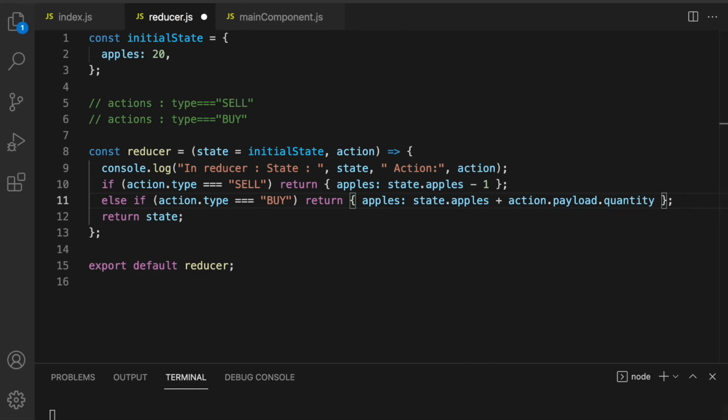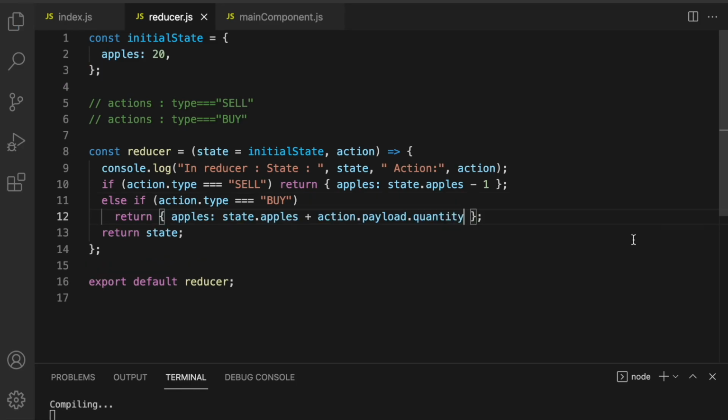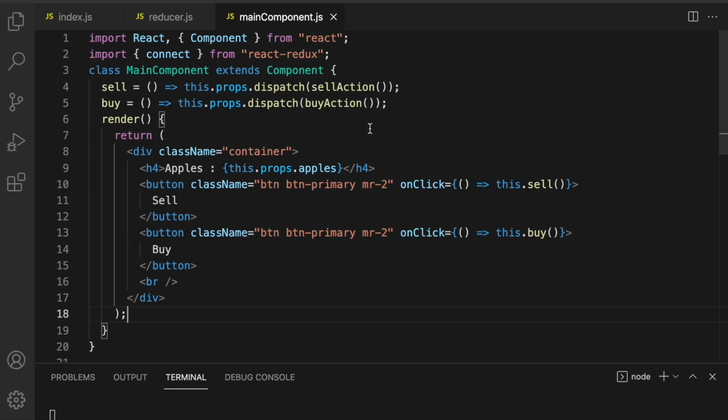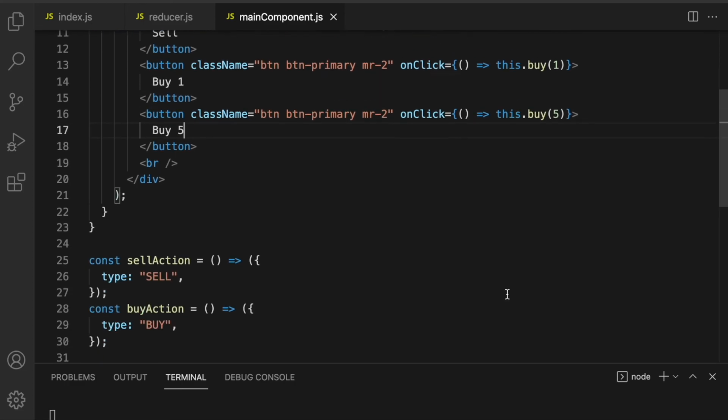Let's go back and check it again. So action.payload.quantity. So we add that here. So this would be the change. That's how we have used the payload. And now in the main component, let's define say 2 buy buttons. Let's call this say buy 1 and this say buy 5. We passed a parameter here. So this is the change.